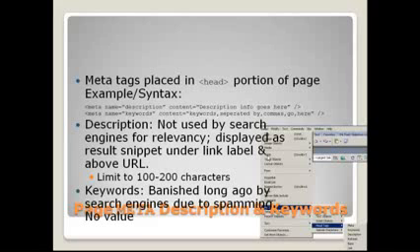So, the meta tags are placed in the head portion of a page. Here's some of the syntax. Description. As you see, this is just what it would look like if you were using Dreamweaver.